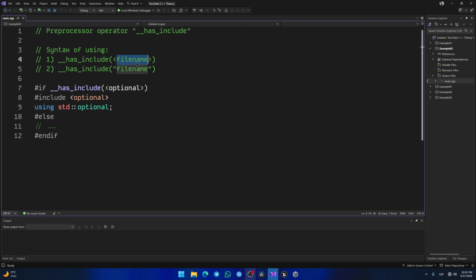The difference between angle brackets and quotes is the same as with headers. We'll cover that in a few lessons. Angle brackets mean look in the standard library. Double quotes mean look in the current project first, and if it's not there, then check the standard library. Here's a typical example. If the optional header from the standard library is available, we'll talk about it much later, we include one block of code. Otherwise, we fall back to something else.